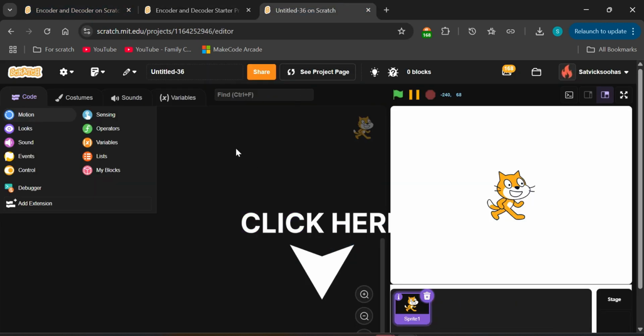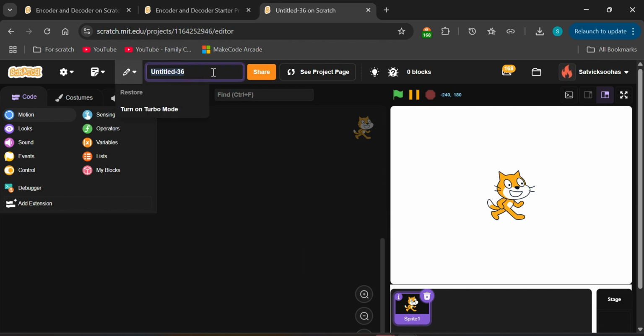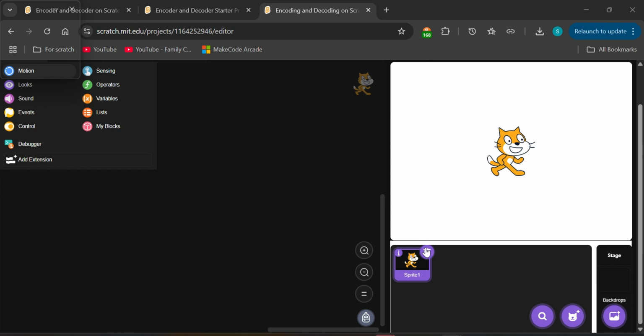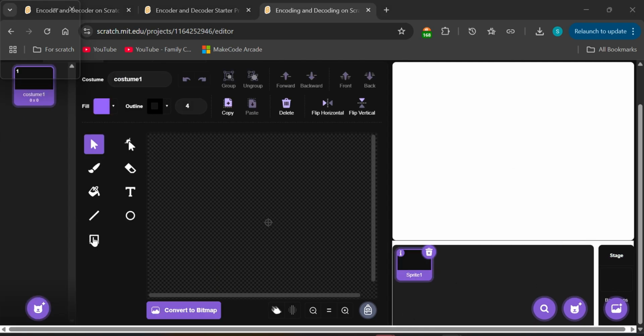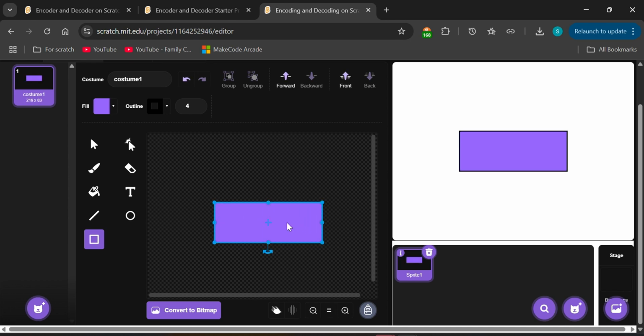So let's go and change our title to Encoding and Decoding. So let's start by deleting the Scratch cat. Then let's get a new sprite. So now I'm going to create a button for now. Going to call it Encode.